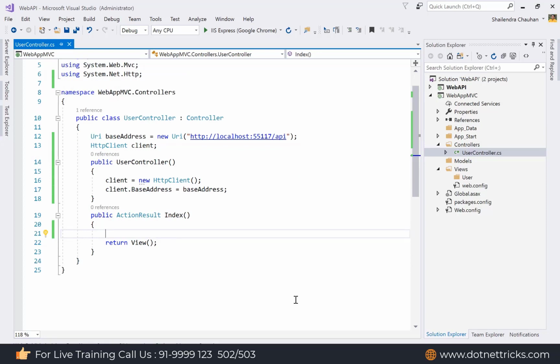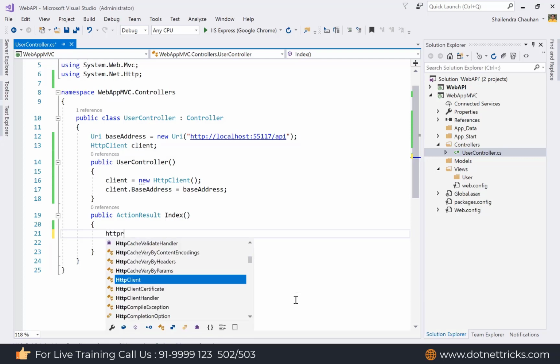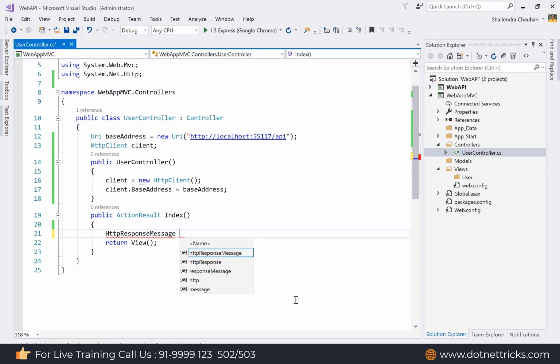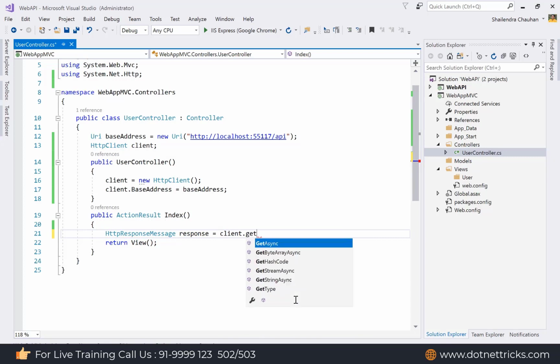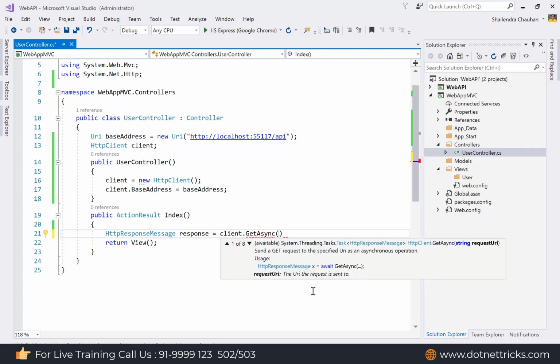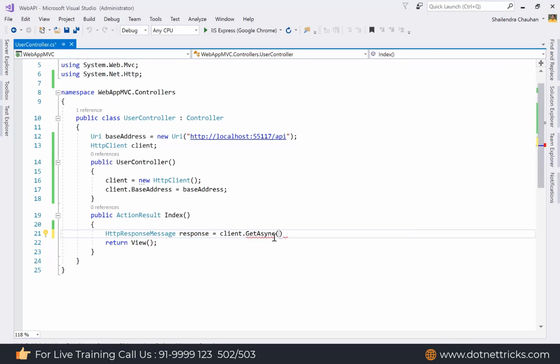Now using this HttpClient class object I can call our API. This HttpClient you can use with ASP.NET Web Forms as well, and with other types of applications, let's say WPF, for consuming any REST API. As a response we will get an HttpResponseMessage, so we will get the response from the server. Now just use client, then make the get request here. In the get request we have to pass the API address so that we can call the particular method.